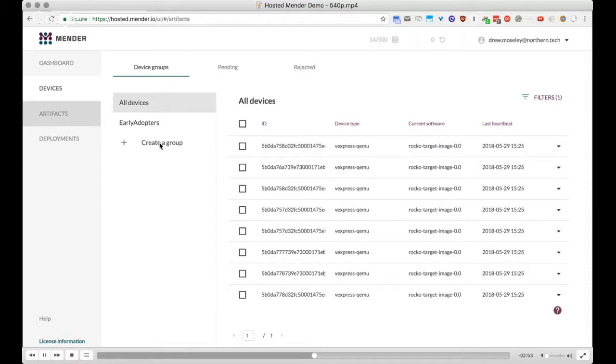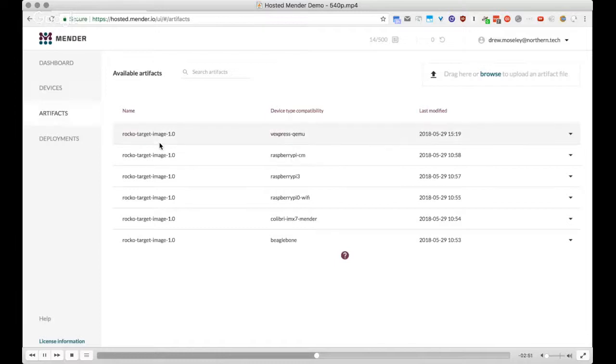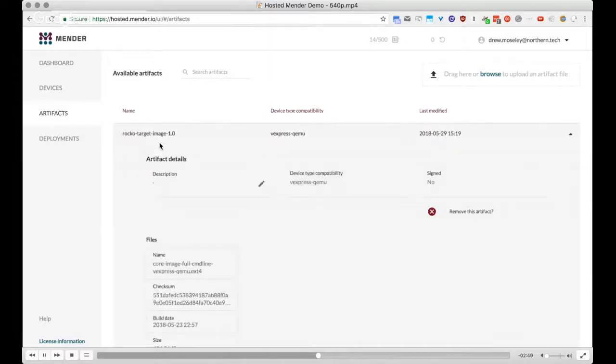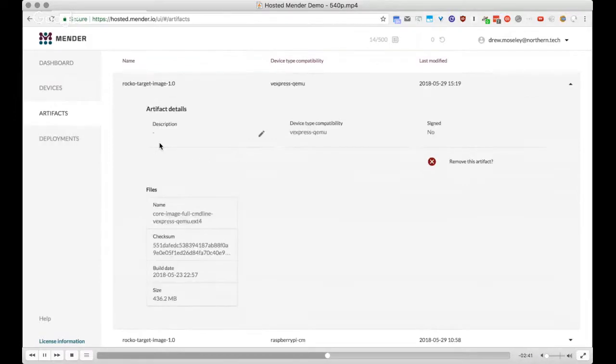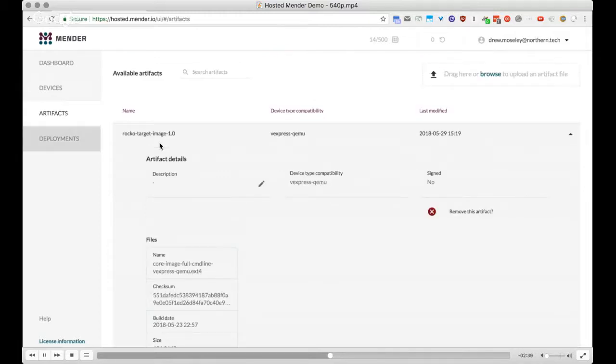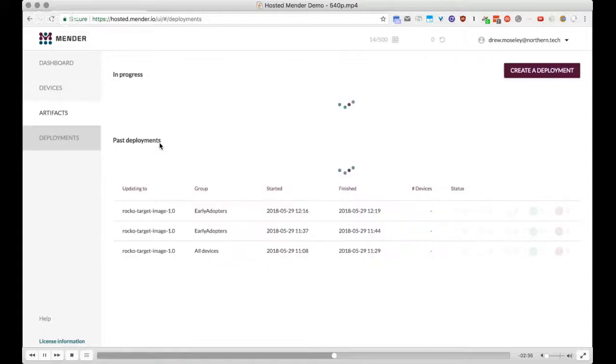From here, we'll move over to the Artifacts tab. This is very similar to what you've seen before in the on-premise installation. You can drill down into any of the artifacts you have available for installation and see things like the build date, the build size, the general kinds of information that would be useful for understanding these artifacts.